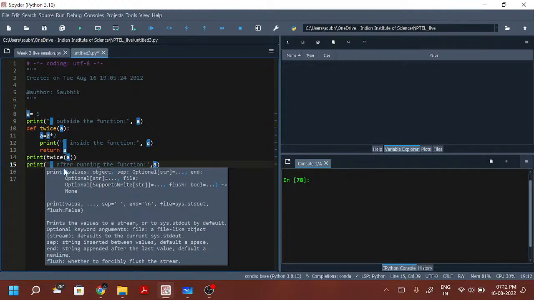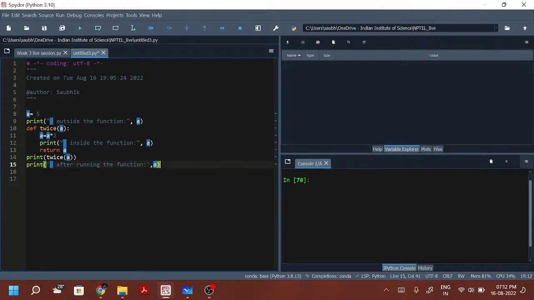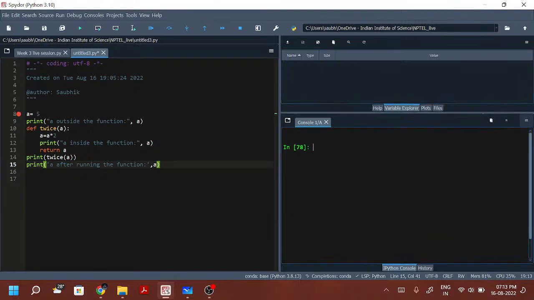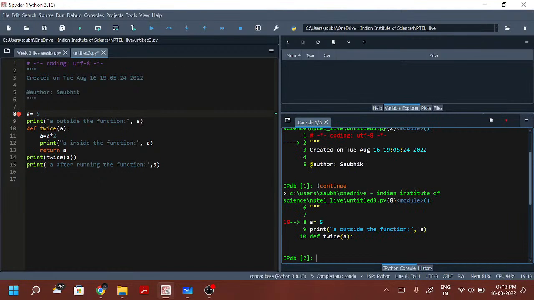Okay, so let's see now what is. I'll debug the code from each step, and you watch in the variable explorer part what A is now. Because I'm printing at each step, you can also see it in the console. So let's debug it. Okay, it's debugging. Now I'll go to the next step.